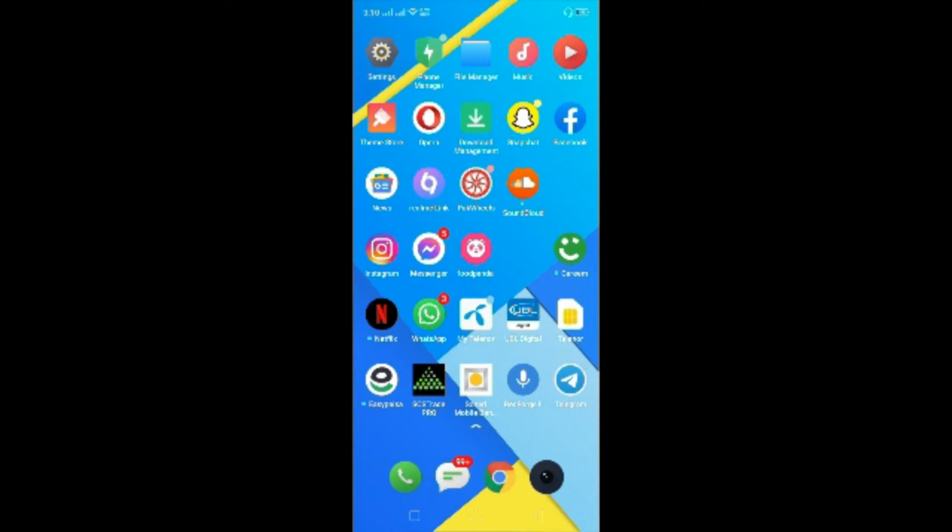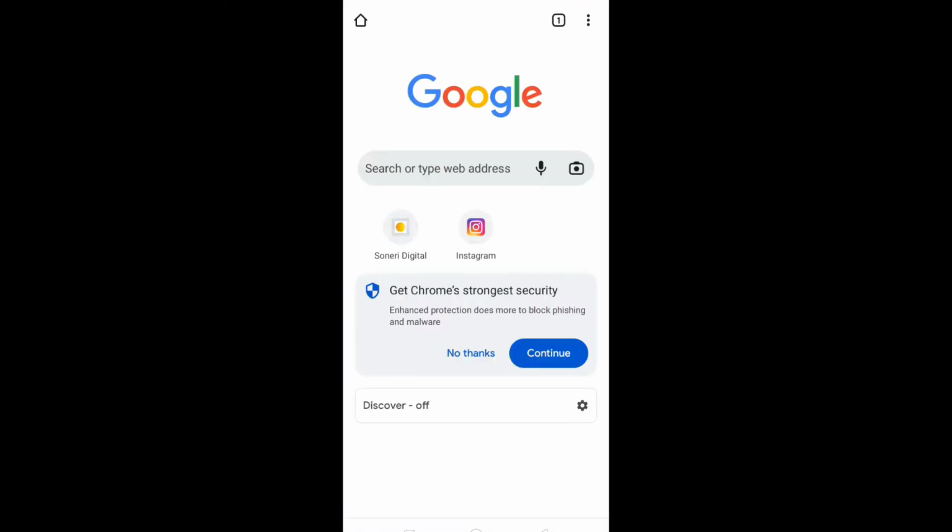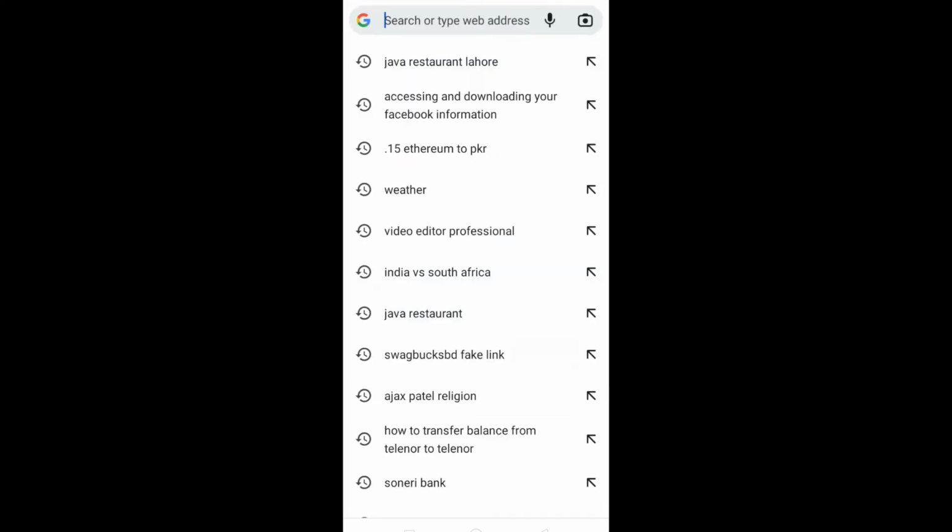If you have access to your email or phone number, then the procedure is very easy and you can simply reset your password and gain access to your account. But just in case you don't have access to the email address and the phone number, then the procedure is a bit lengthy. So open your internet browser and in the search bar type accessing and downloading your Facebook information.